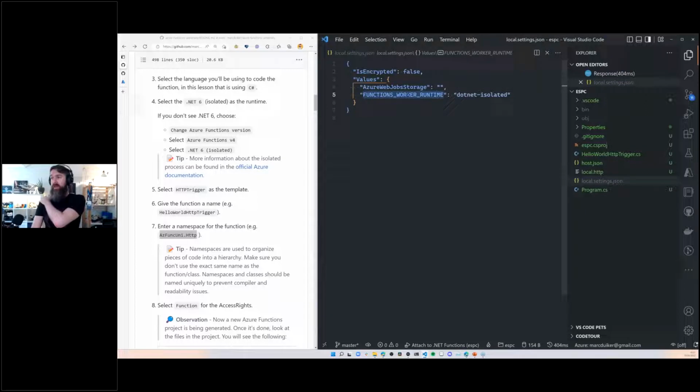Another very important setting is the functions worker runtime, because that will determine which runtime is used to run your function. In this case, it's .NET isolated. If you're running in-process .NET, then it's simply .NET, and otherwise it depends on the language. So it's JavaScript for the Node versions, and Python for the Python functions, and so on. If you're using connection strings or API keys or whatever, this would be the place to put them when you're developing locally.